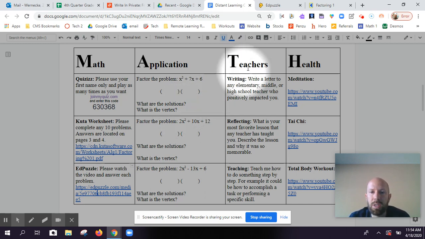You can choose something in the T column, reflecting upon your teachers. You can write a letter to any teacher that you've had. If you want to actually send it to that teacher, you can. If you want to forward it to me, I will try to contact the teacher. Little reflection, the best lesson that you've ever had from a teacher, or you can have the option of teaching me something. If you are an expert in something or would like to teach me a skill or some type of task to perform, you can do that. Instagram, if you want to do a quick video, if you want to do it through TikTok or something like that, those are all options for you.